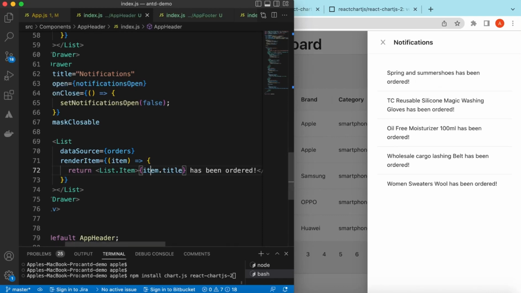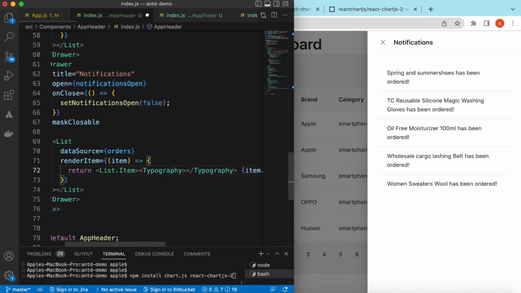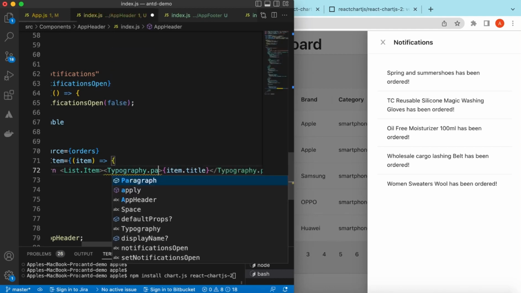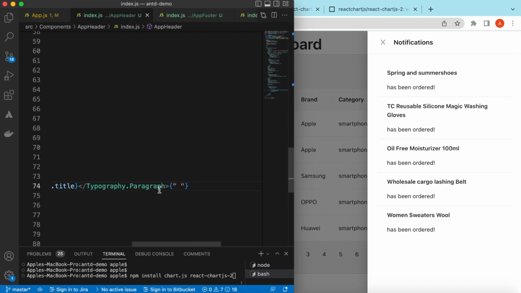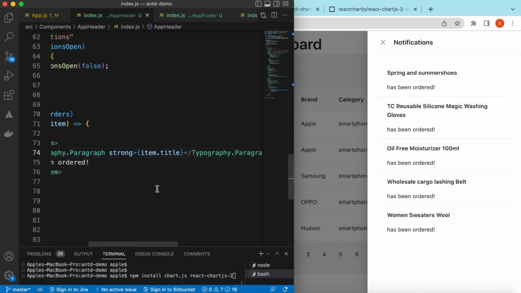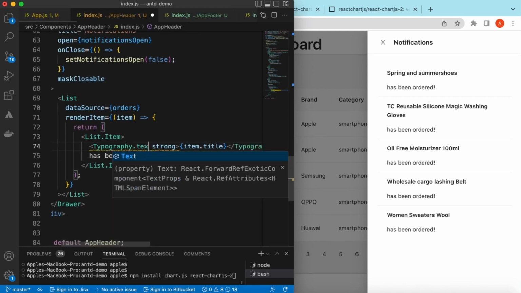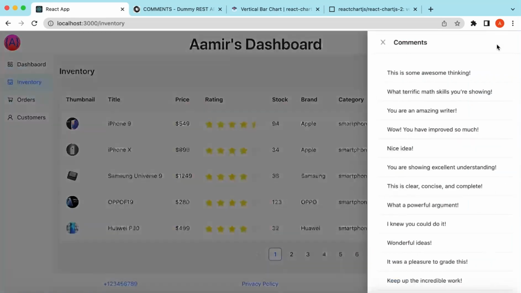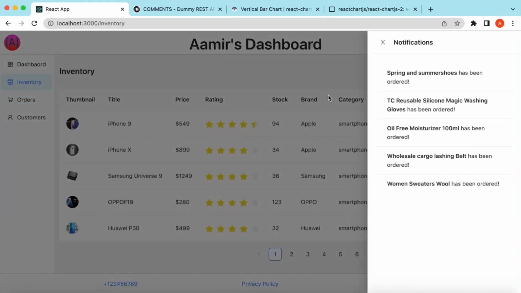And maybe we can say this is a typography, right? And here again typography dot paragraph and make it strong. Okay, there you go. This has been ordered. Or maybe just a text, because it's going to the new line. Okay, so this has been ordered, this ordered, right? So these are the comments and these are the notifications, right?